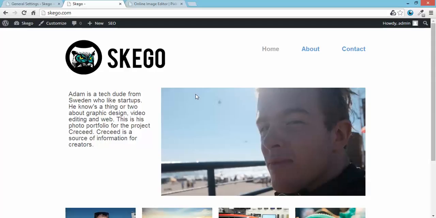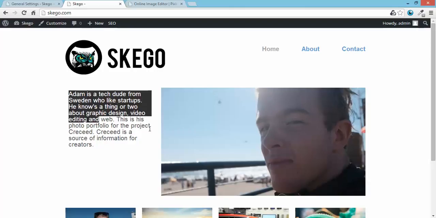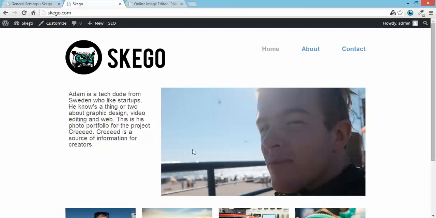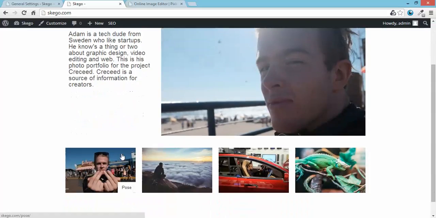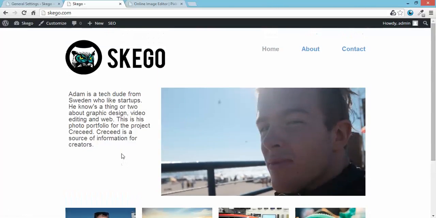So now you get straight to the point, like okay, here we have the logo and we have the name and then we have some text here and then we have the photos. It's quite straightforward and it looks quite good. It's simple but it gets the job done.